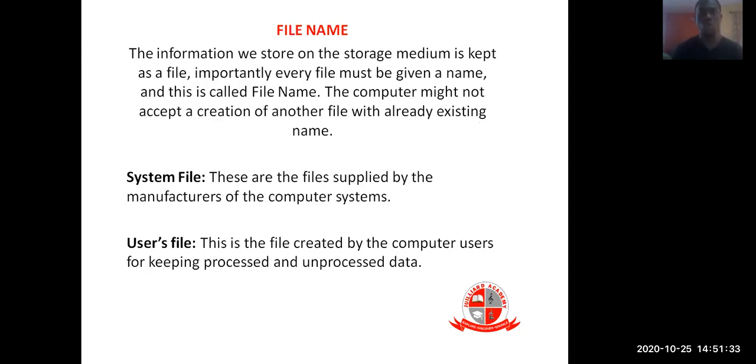The information we store on the storage medium is kept as a file. Importantly, every file must be given a name, and this is called a file name. This is one of the reasons why, when you open any document, even if you don't give it a name, the system gives it a name automatically, like Document 1. The computer will not accept the creation of another file with an already existing name, especially if you are saving in the same location on the system. So the computer will never allow you.